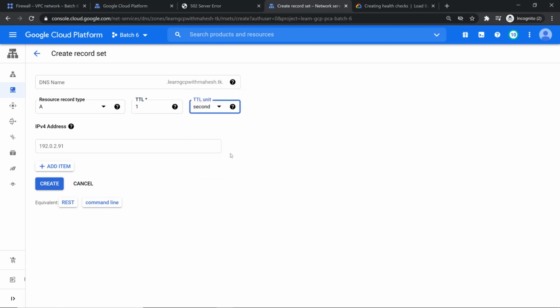Even 1 second, if you frequently change your A records. But if you don't change it, keep it for minutes or for hours. So for us, I'll keep it as the default 5 minutes. Now mention your IPv4 address. This is my IPv4 address. So I have created a record. Add it.